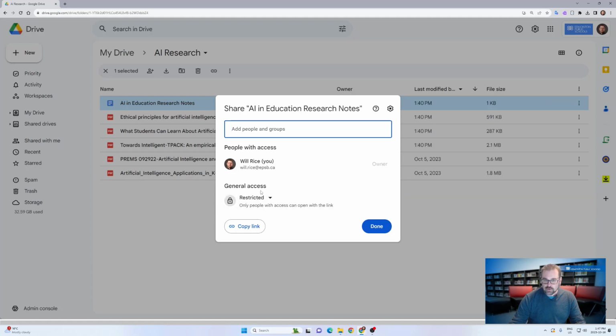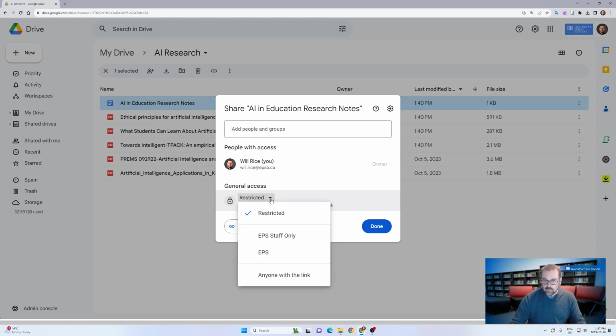But now when I come under general access, what's restricted, and that's just me, I now have a new option. I have the option to do restricted, just myself and those users I've added above on the people and groups line. Staff only, which means even if the link gets shared to a student, if they're not a staff member, they wouldn't be able to open it.